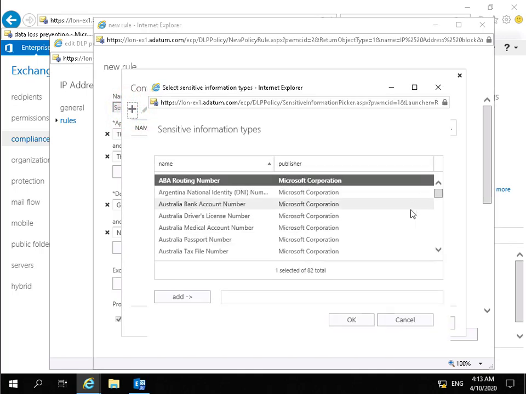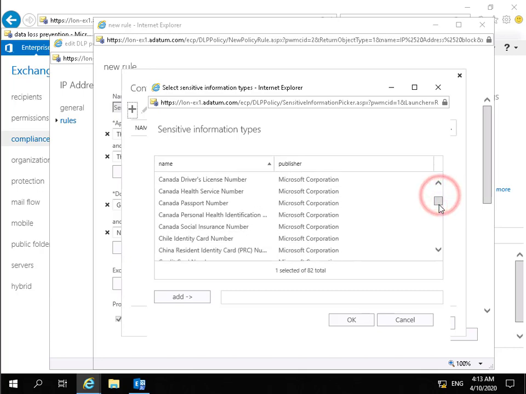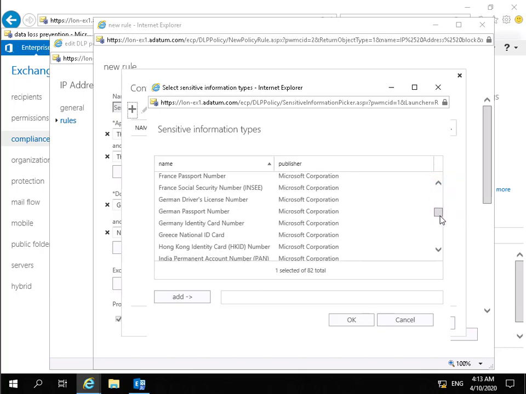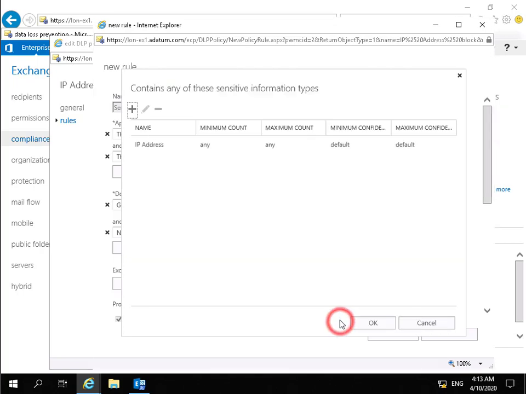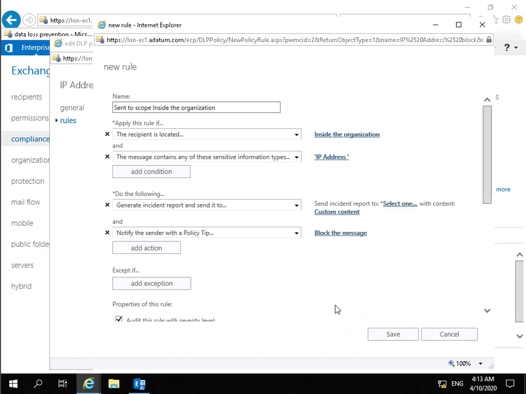And then what we'll do is we'll have a look down here. So as we can see, we've got lots of information in here. So here are all the templates that we have in place. You can see quite a few of them. We're going to go for IP address and select add, and then select OK. I'll do that for anything that's IP address, and we'll select OK.